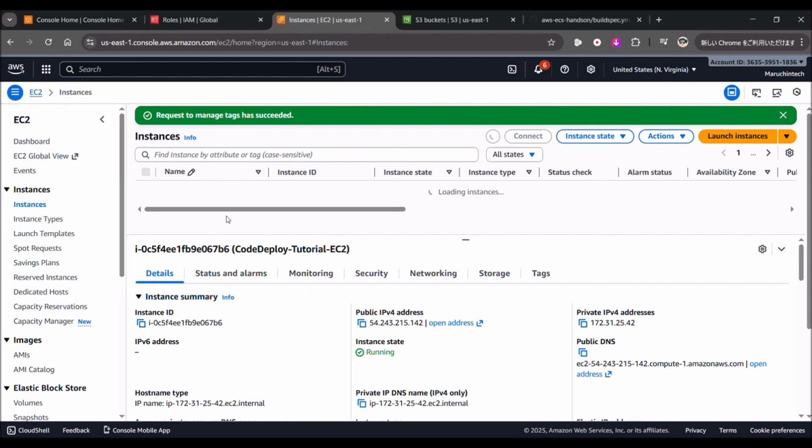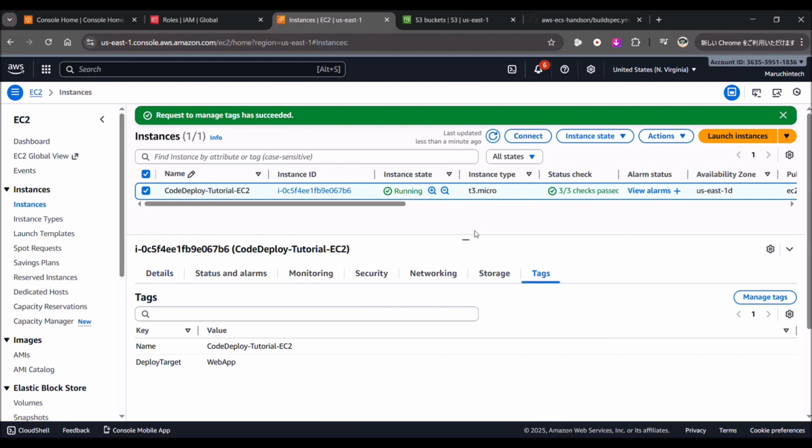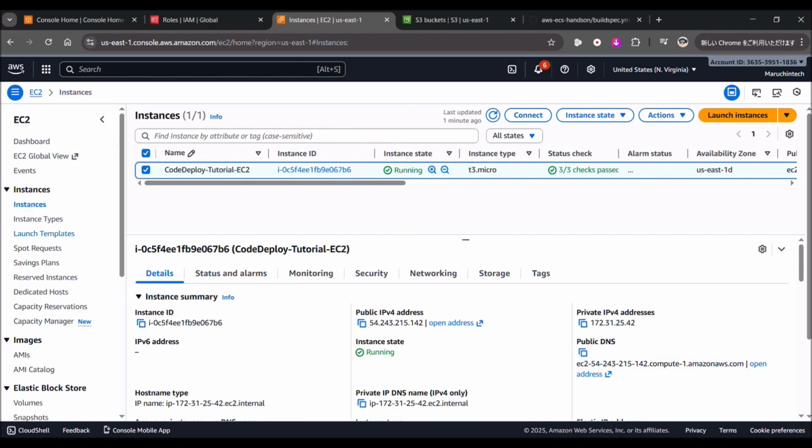Once the instance is running, we will add a tag to the CodeDeploy tutorial EC2 instance. Open the Tags tab and click on Manage tags. Click on Add new tag, and please add the key as deploy target and the value as web app. And this tag will be the marker CodeDeploy uses to find the deployment target. And going back to the EC2 instances.